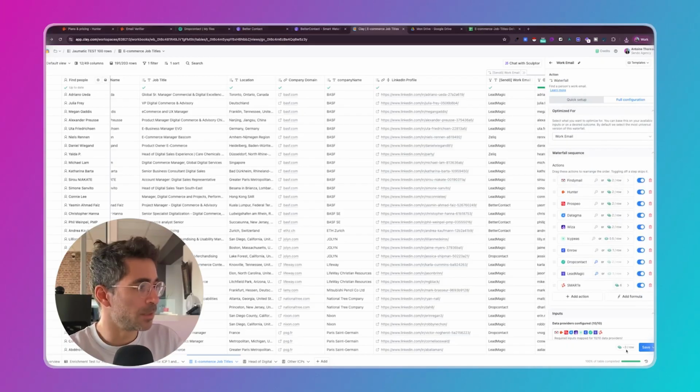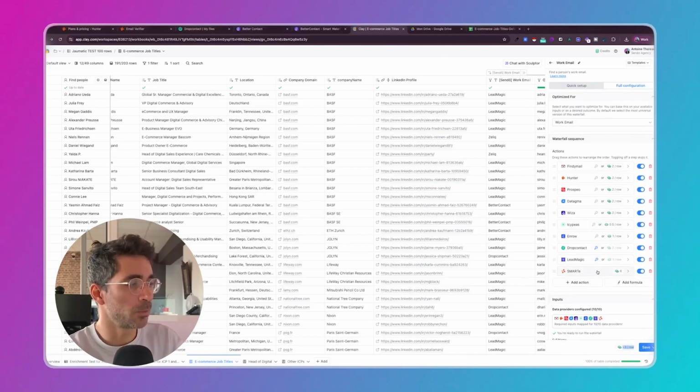It gives you an estimate at the bottom, about 3 credits per row, because in some cases, it might use more credits. For example, if it hasn't found anything with any of the first 9 providers, it will use the 10th one, which costs 6 credits, so it's really expensive. And even if you let it use the initial ones that cost 2 Clay credits, it's still very expensive.